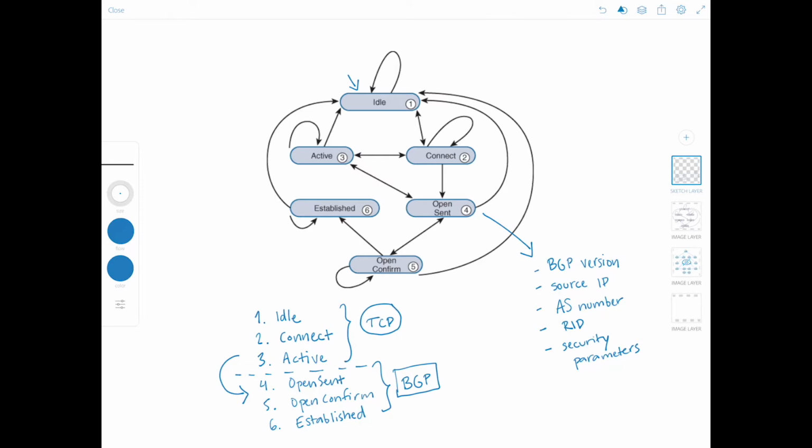And then finally, number 6 is established. And in this state, the BGP session is established. BGP neighbors exchange routes via update messages. And as update and keep alive messages are received, the hold timer is reset. And if the hold timer expires, an error is detected and BGP moves the neighbor back to the idle state.